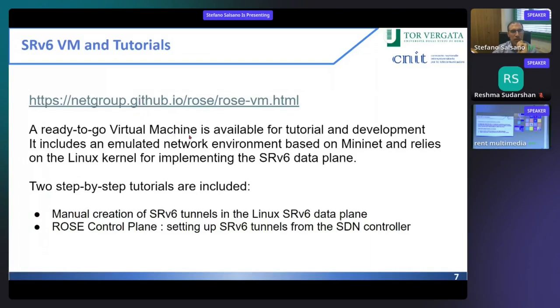This is the link to a virtual machine that is available for tutorial and development purposes. It includes an emulated network environment based on Mininet and relies on the Linux kernel for implementing the SRv6 data plane. So you will find a reasonable topology with 8 routers and tens of hosts, and you can start trying out the data plane features that are implemented in the Linux kernel.